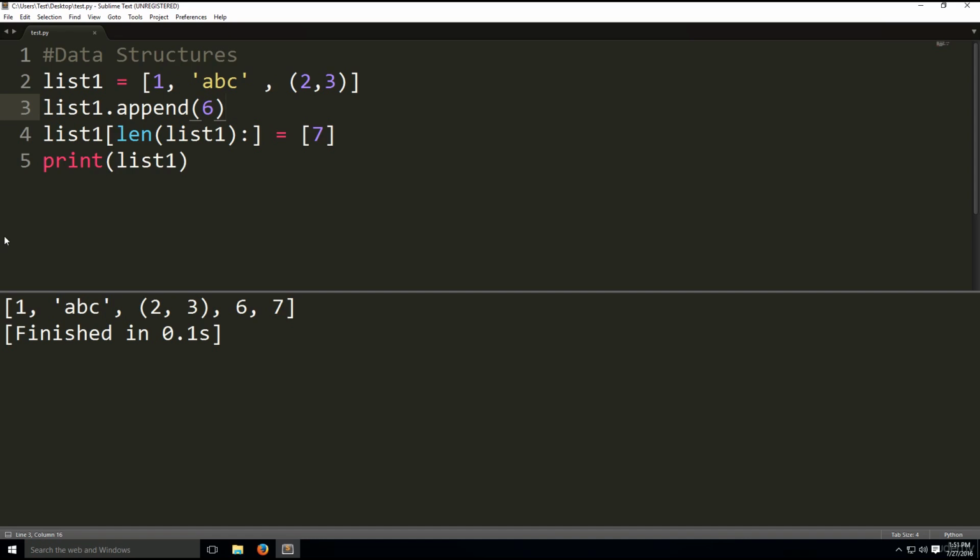This pretty much concludes basic manipulation of lists and how we work with them and what they are. Next time we'll be doing three specific functions for lists.